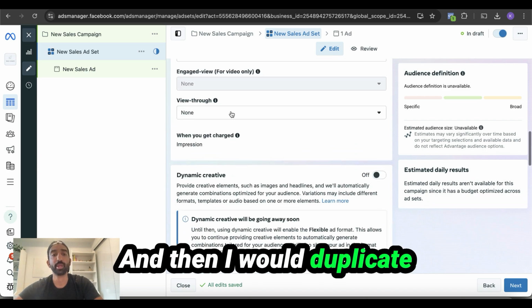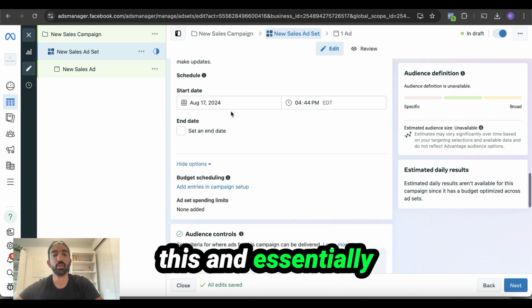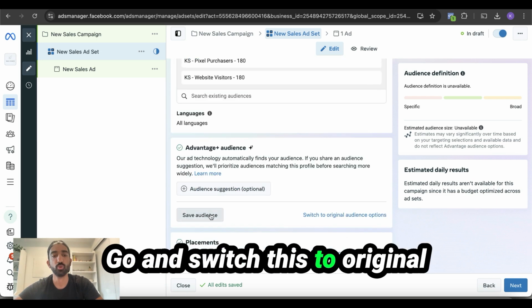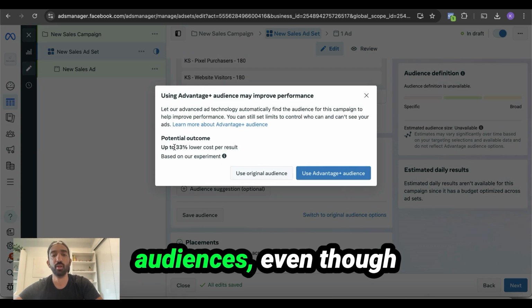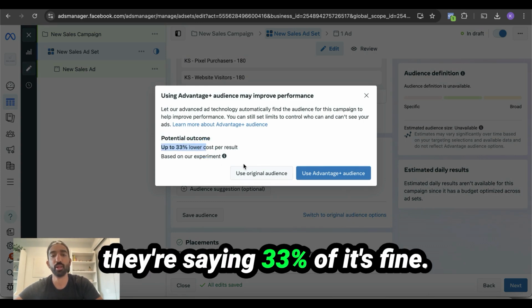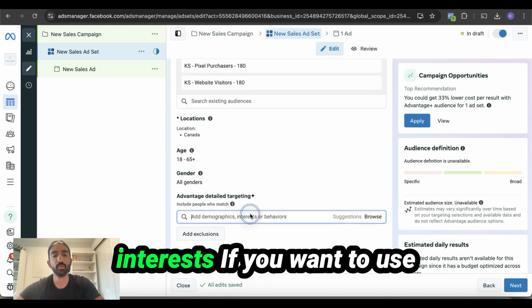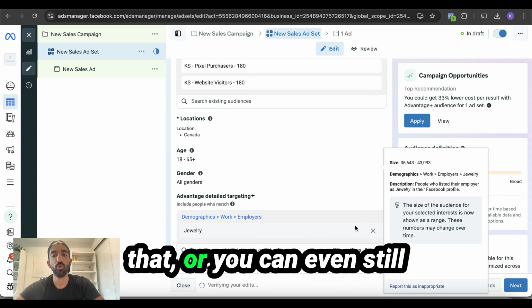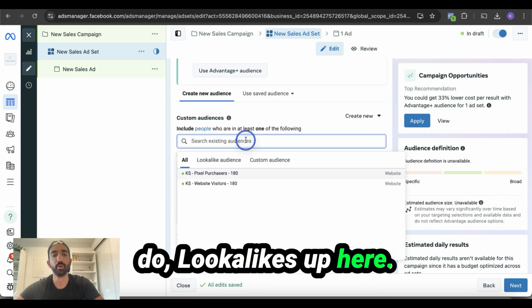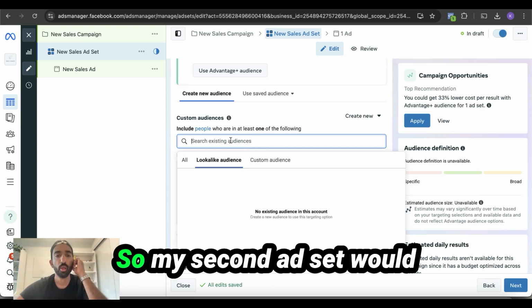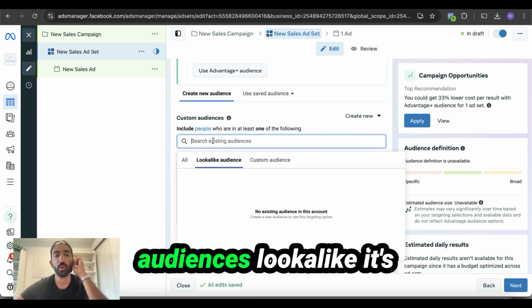And then I would duplicate this and essentially make another audience, but instead switch this to original audiences. Even though it's saying 33% lower, it's fine. This is the old school way. So you can add interests if you want to use that, or you can even still do lookalikes up here. I've actually seen good success with the Shopify lookalike, so my second ad set would probably be a shop lookalike.